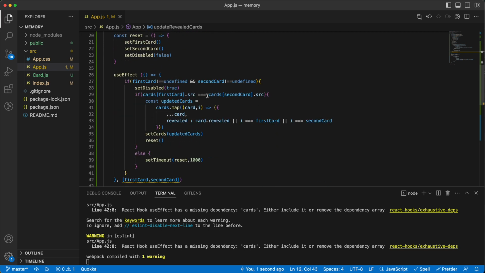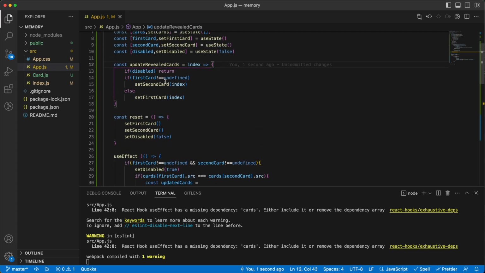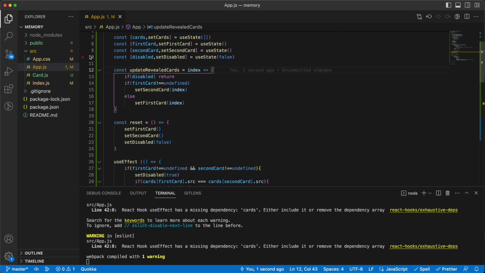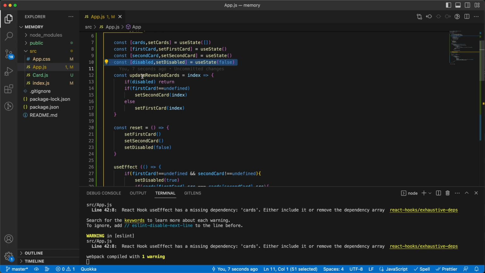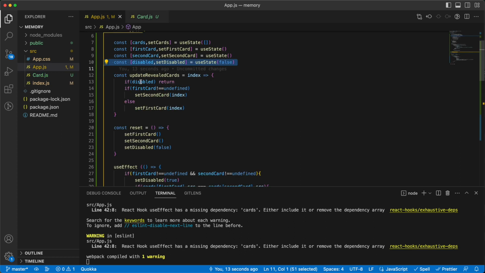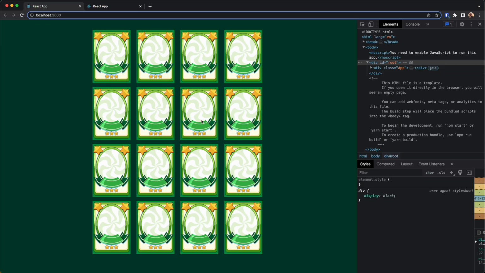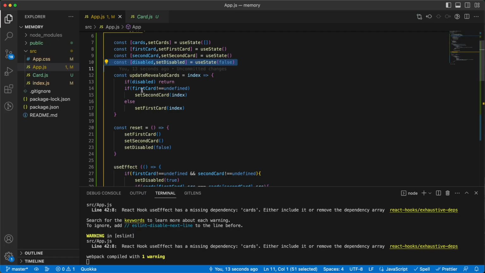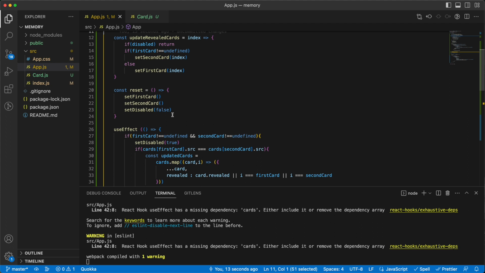Right? So we did it in a few places. First we set it up here, then in the update revealed cards, which is triggered by clicking on the card, we would check if that disabled is true, then we return. We don't do anything. It's as if we haven't clicked on these buttons, so we ignore the clicking, so to say.